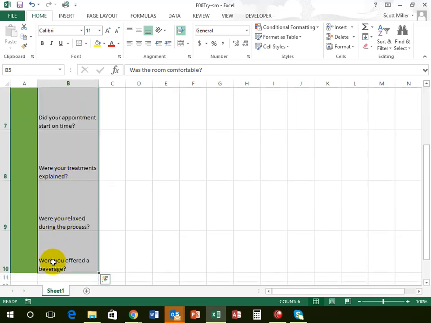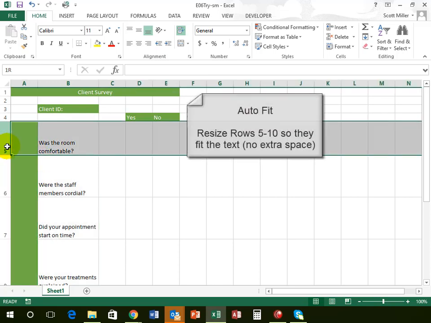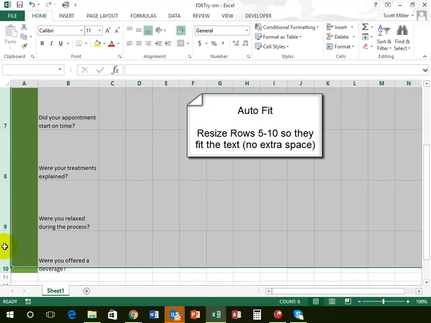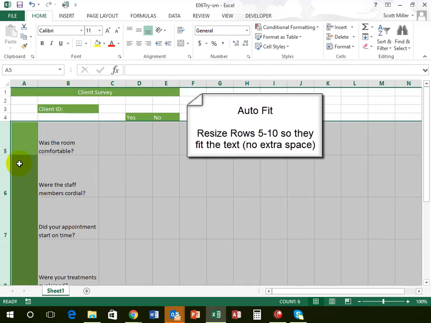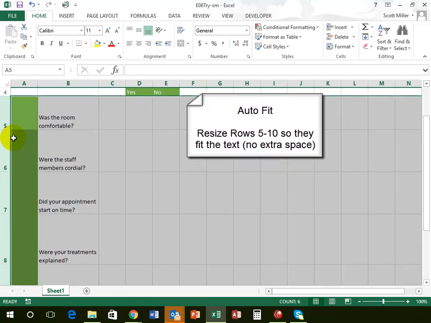Now the problem at this point is I've got so much extra space here. So what I want to do is auto-fit these rows. So what I'm going to do is select all the rows. I'm pointing at the number 5 to select the entire row, selecting from 5 and dragging down to the number 10.